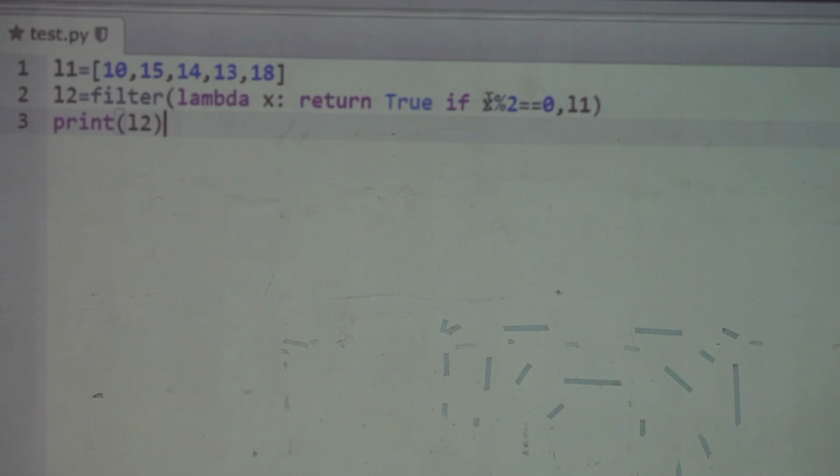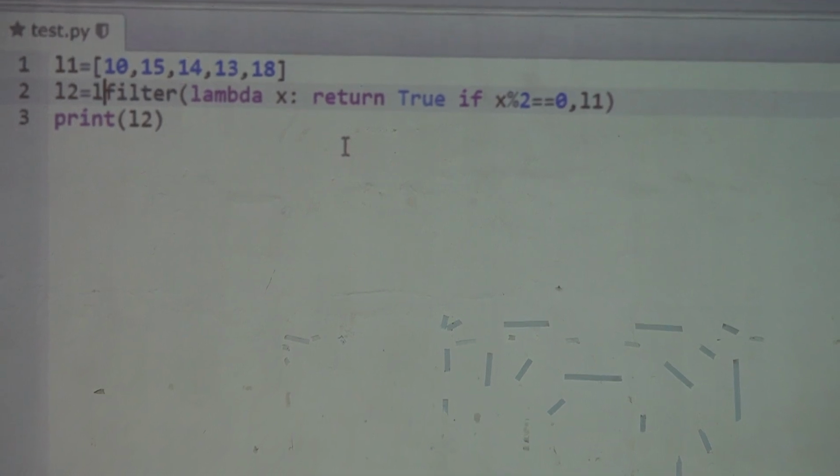First is a lambda function. The lambda function's job is to return true or false. Filter will only work on true or false. If it returns true for a particular element, it is retained, else it is not retained. As simple as that. Now, actually we have to convert that filter output into a list. Let's see what happens now.